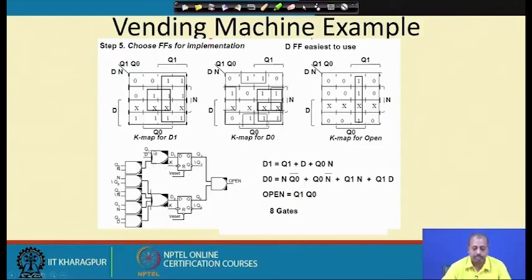This is the function that is obtained, for example D1 equal to Q1 plus D plus Q0 N. Like that you find the other functions, and ultimately we can realize them by means of some combinational logic. So, this is the vending machine example. In this way, given any finite state machine, you can start with the behavior, come to the corresponding state transition diagram, then the state table, then encode the states using some codes, and then come to the combinational logic to be realized, and get the final function realized in terms of logic gates and flip flops.